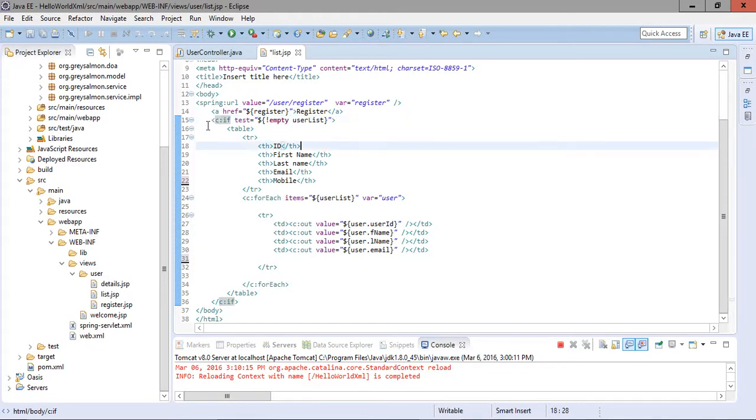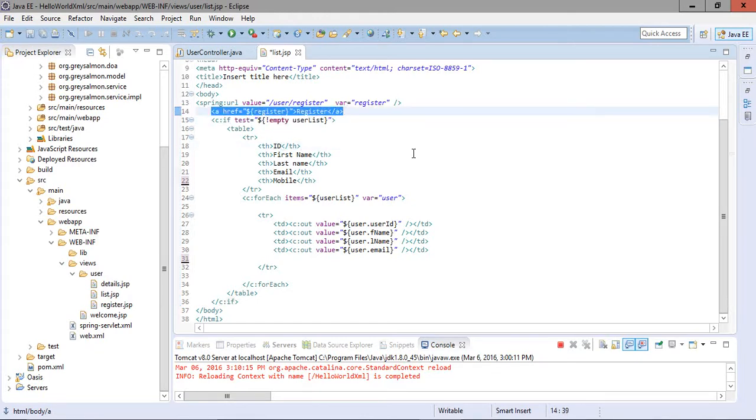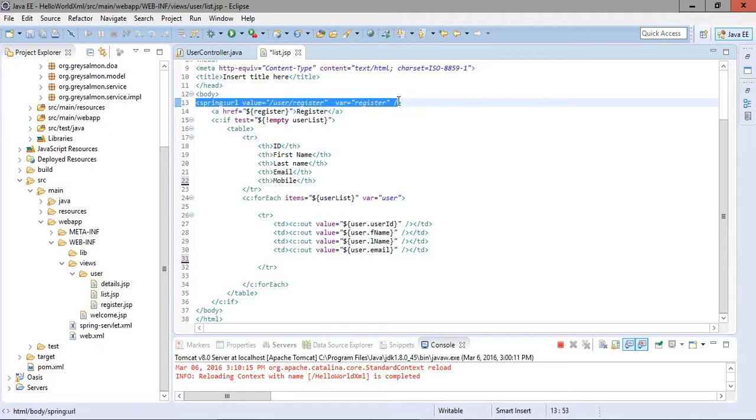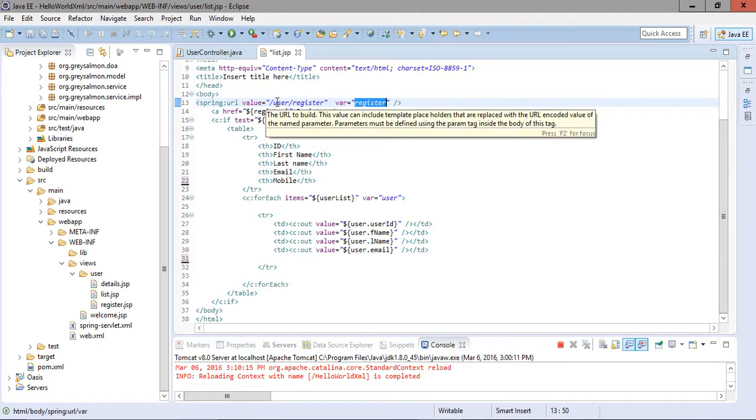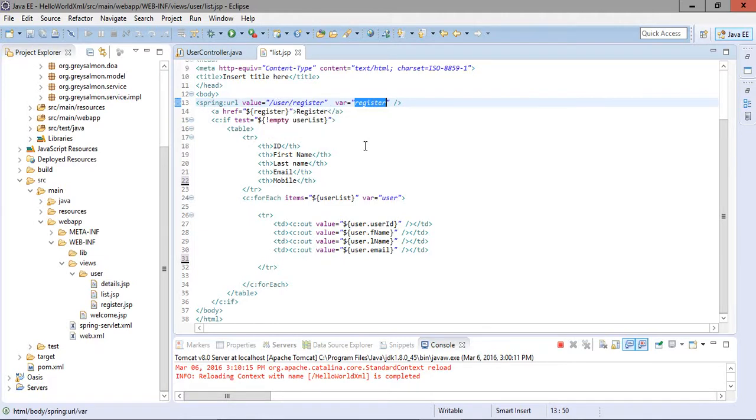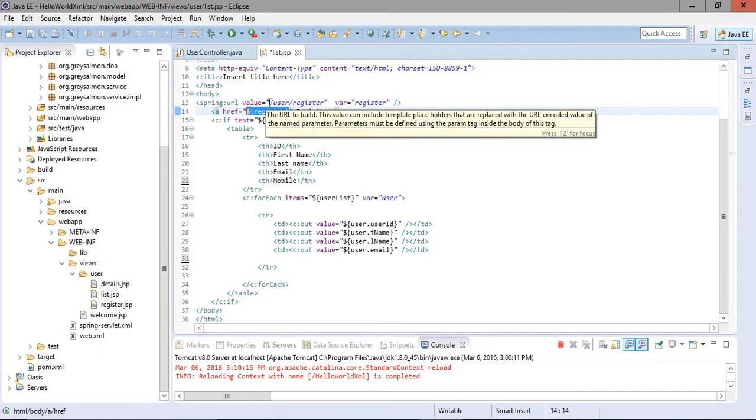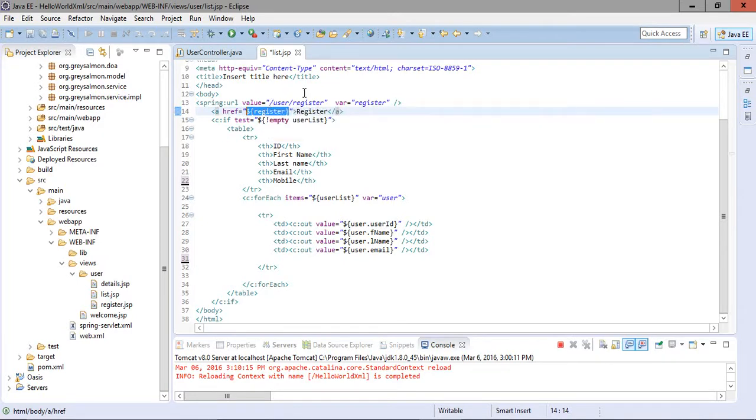And here on the top of the page I have created one anchor, that is register. If the user wants to go to the register page, then he can, and for that I have created one Spring variable, the register variable, and the value of the register variable is /user/register. So whenever the user presses register, the request will be directed towards this variable, which contains the URL /user/register.